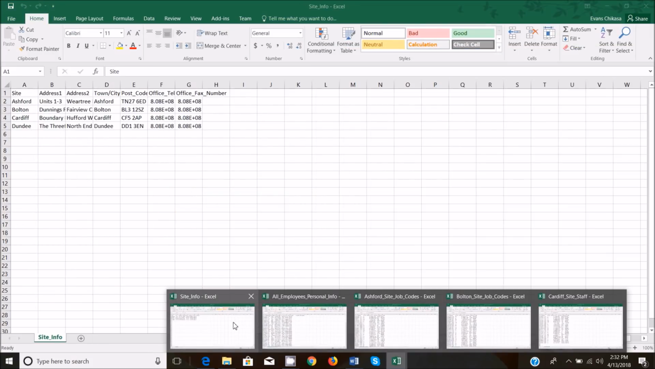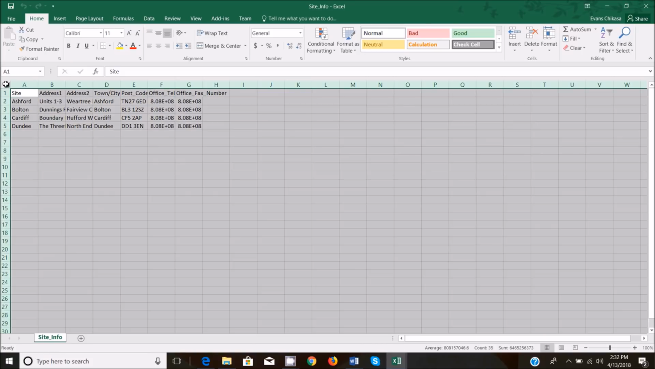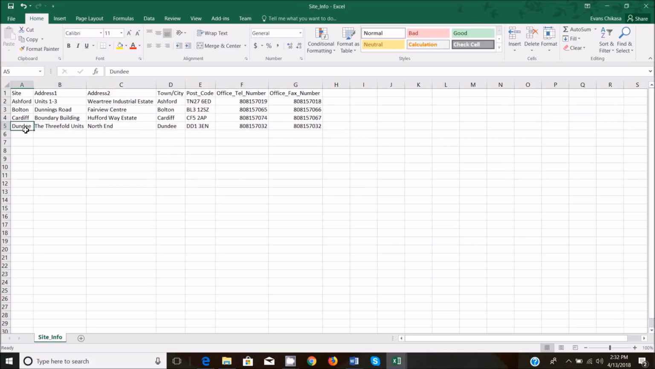So let's see. You have this one. This is the site info table, and you can also check that out. Look at the first column. Everything is unique in the first column, and all these details in these records actually pertain to one of these.